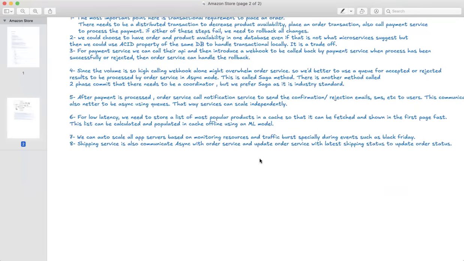And then, yeah, order service calls notification service, and I already talked about this. And the good thing about this async design is that different services can be scaled independently. For low latency, we need to store a list of most popular products. As we talked, we want latency to be less than 200 milliseconds. So we need to accomplish that. We need to store a list of most popular products in a cache, so that it can be fetched and shown on the first page fast.